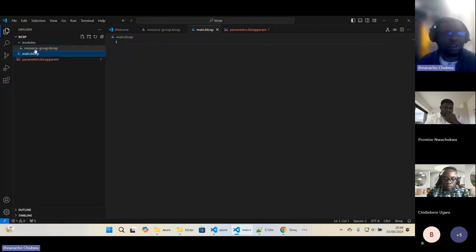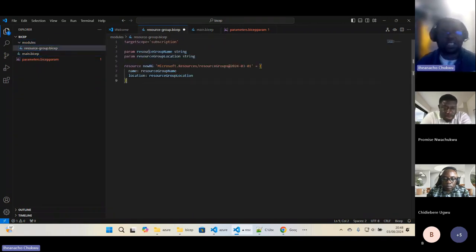So this will be our resource group Bicep module. And we have the target scope, which mainly says these deployments will be targeted at the Azure subscription. And of course, we have the parameters, which we'll be passing in for this resource block. So this is the parameter, and this is the resource block for the resource group.